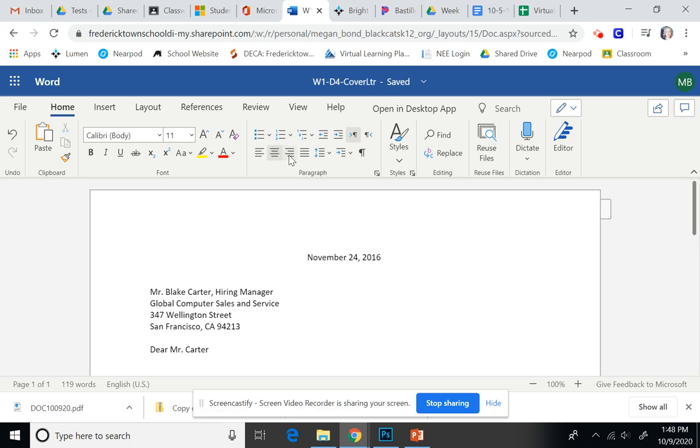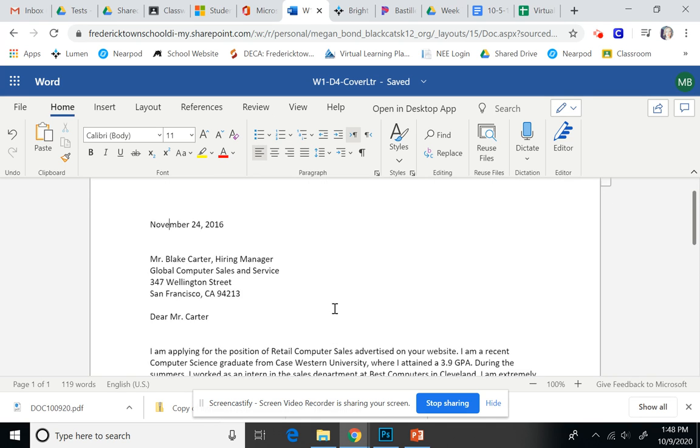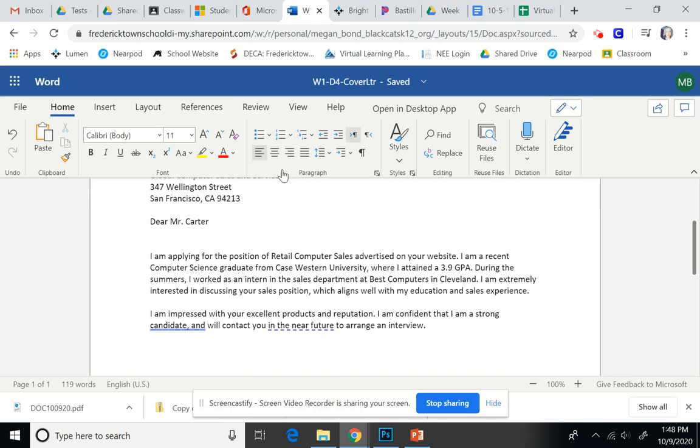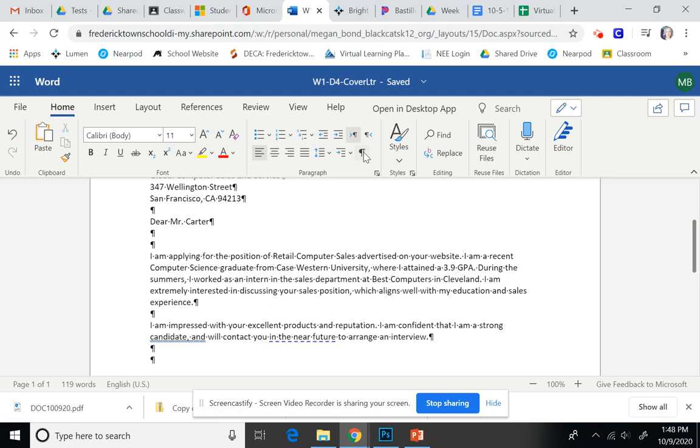If you want to, you can change it to the right, or in this case, we're going to leave it on the left. As for a cover letter, it looks better on the left. Then you're going to position the insertion point next to the last paragraph. You turn your paragraph formatting marks on.